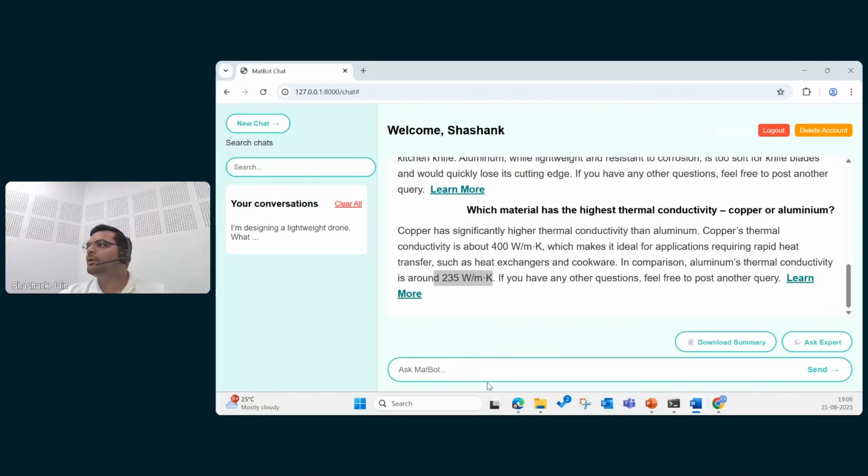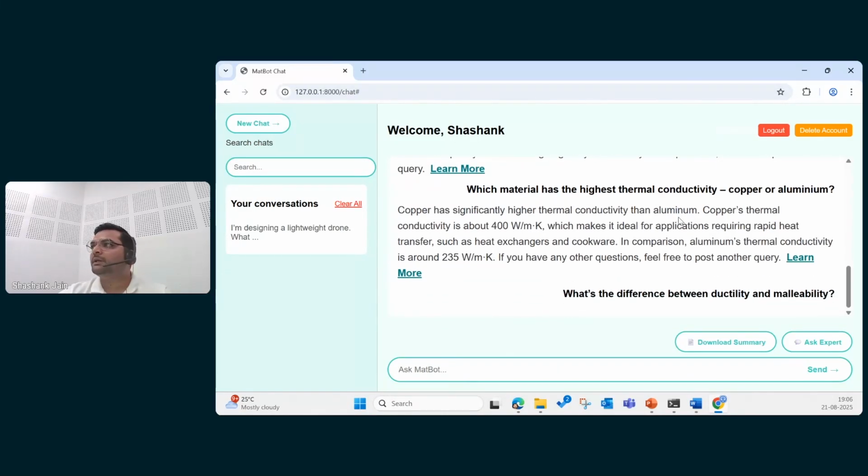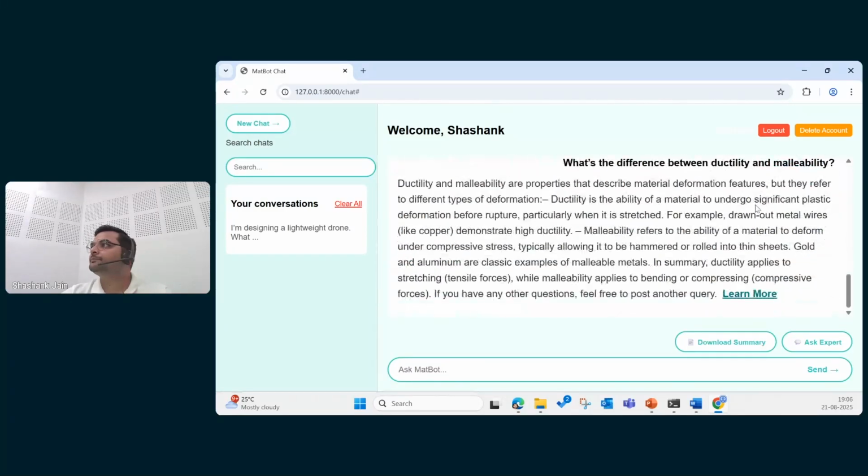Let's ask a normal definition-based question where I say, what is the difference between ductility and malleability? We see ductility and malleability are two properties which are found mostly in metals. So then it defines that ductility and malleability are the properties that describe material deformation features, but they refer to different types of deformation. That is, ductility, as we know, is the deformation before rupture, while malleability is the ability of a material to deform under compressive stress.